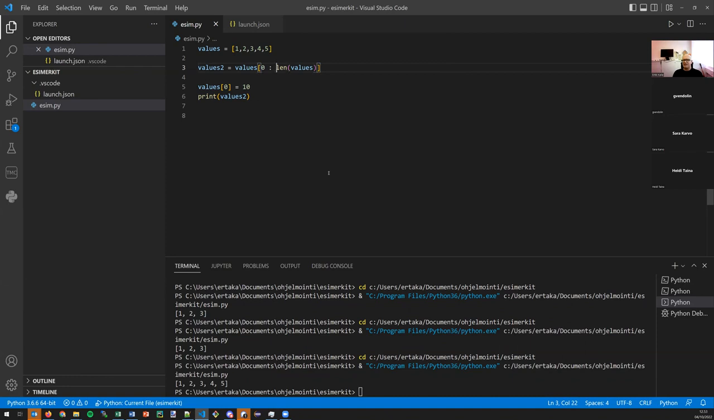And to make this even simpler, we can leave out the 0 in here, because if we don't define the first parameter in the sublist operation, then that's assumed as 0, and we can also leave out the second part, because if we leave it out, then Python assumes that we mean until the end of the list. So effectively, we get a copy of a list by just providing the square brackets and a colon in between them. This basically creates a copy of any list.